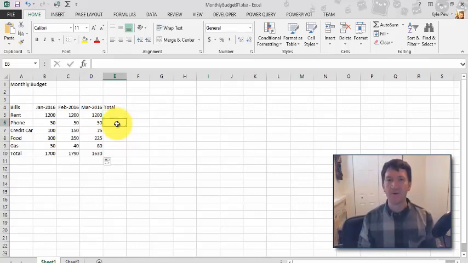What if I go down to phone? I want to do the same thing, right? I want to add up the values for phone, but what row am I in now? I'm in row 6. So when I add this up, it's now going to be B6 and C6 and D6, not 5, because I'm now down a row.